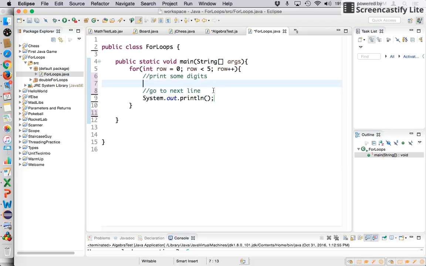So printing the digits is going to be the hard part. So far we know we're going to print 5 rows. Within this loop, we're going to print some digits, and then we're going to go on to the next line. Okay, so this is what's going to really help us. The table structure is really going to help us for this inner for loop.